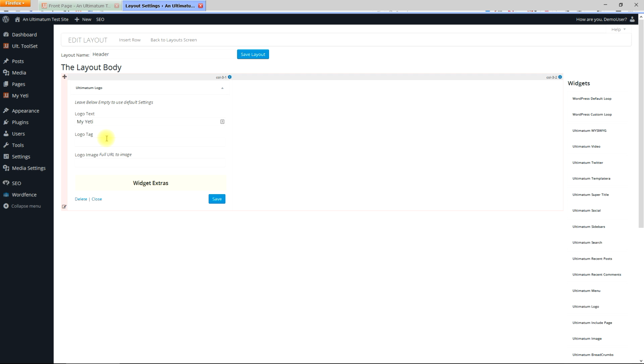The logo tag, that's the tagline, so My Wonderful Site or something like that. I'm not going to put that in, I'm just going to leave it as My Yeti. And we can save that, close it so that it's not taking up as much space. Okay, and we'll put a menu on the other side. So here we go, there's an Ultimatum menu.